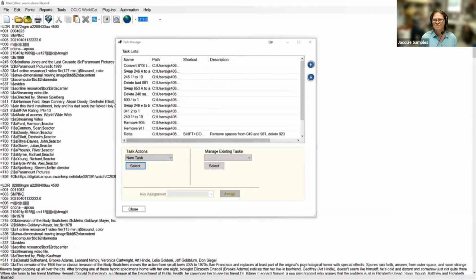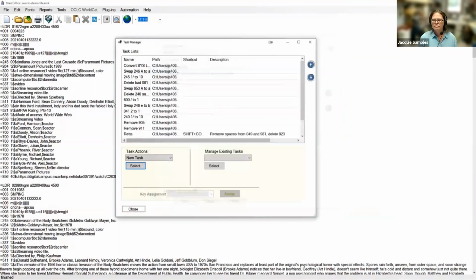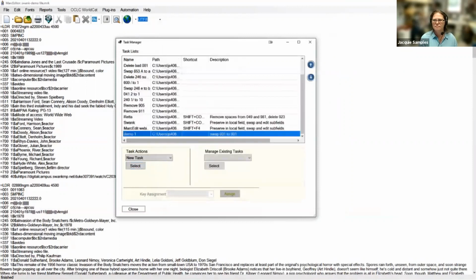And it's popped up on my other screen. So I'm going to drag it over here, and I'm going to say swap 001 to 901. And I'm going to save it. Then if I click here on my list of tasks, I can see it's listed here. And that's basically how you create any task.